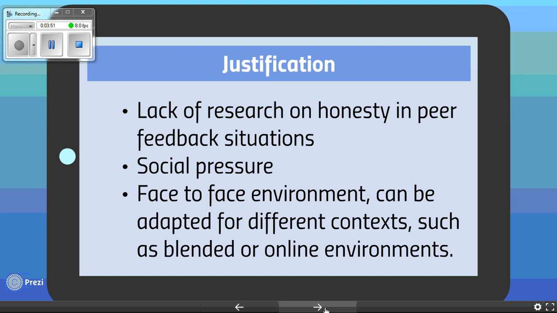Online environments would be very different because students would not know each other, so perhaps there would be more honesty in those kinds of learning environments, and that's something interesting that I might explore in the future.